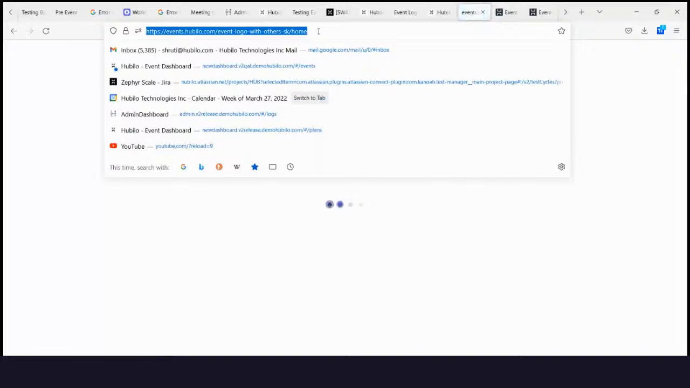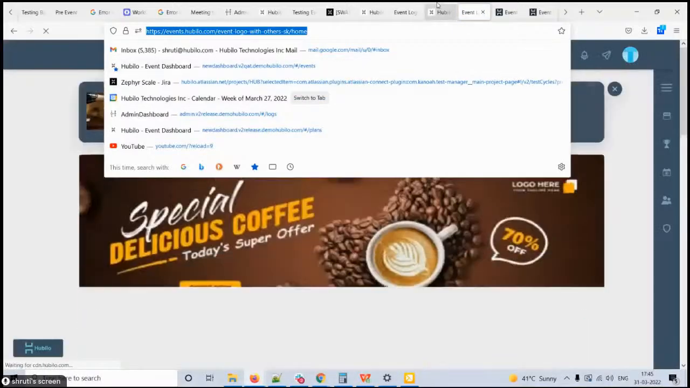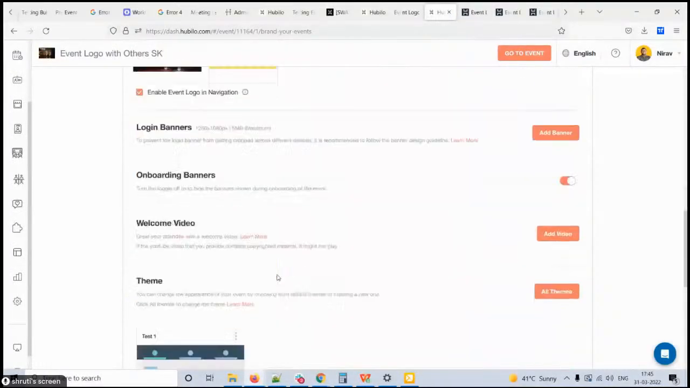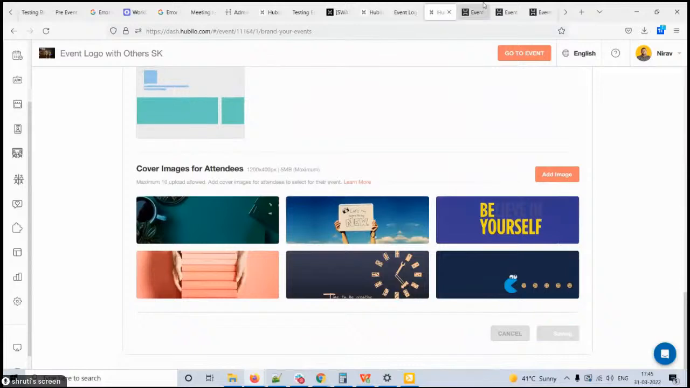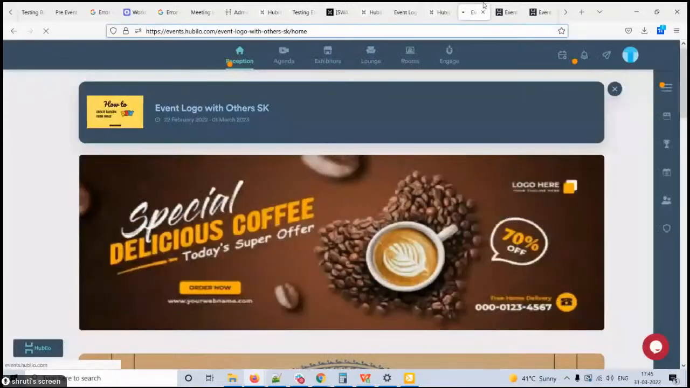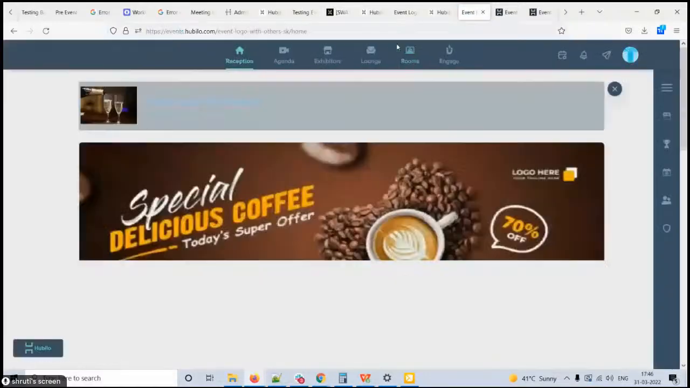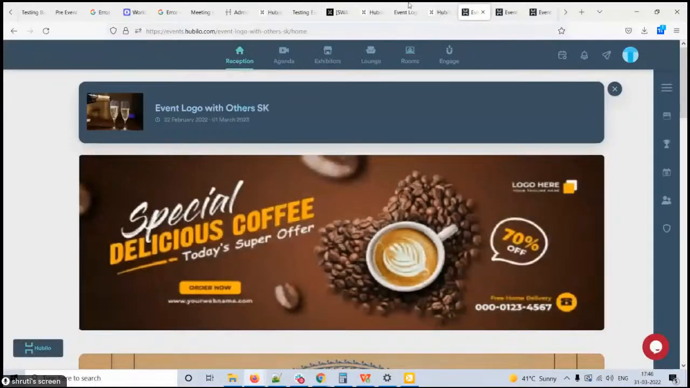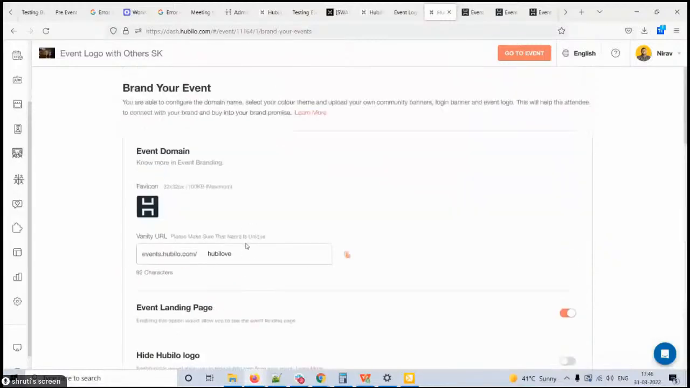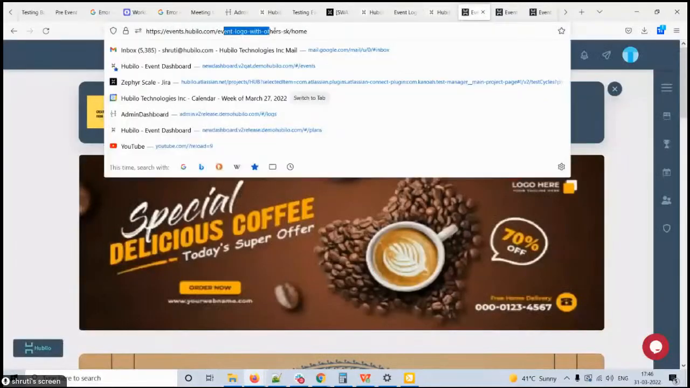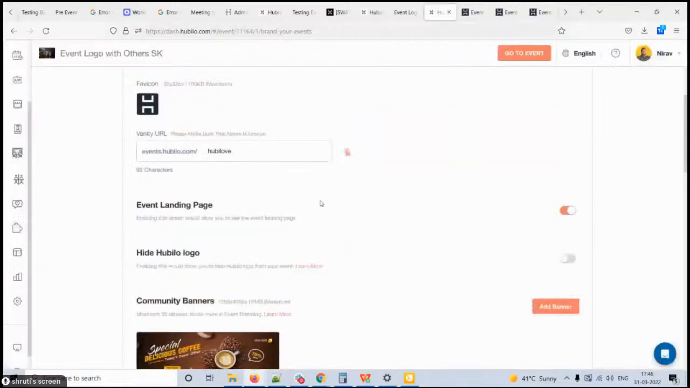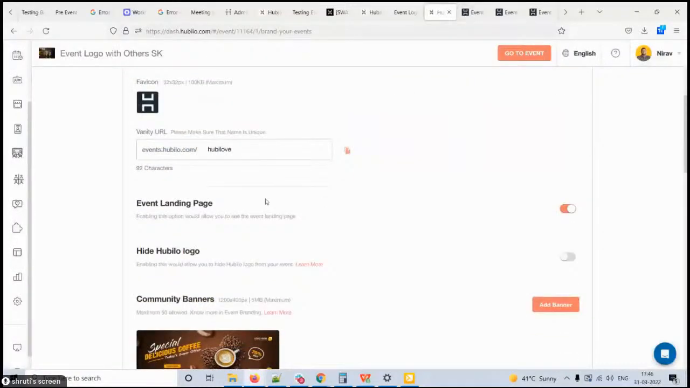Some pattern issues, so I need to update. I think it's a small kind of bug. This vanity URL should be changed over here and it will reflect over here. Somehow it's not reflecting, so let's go back to it after that.